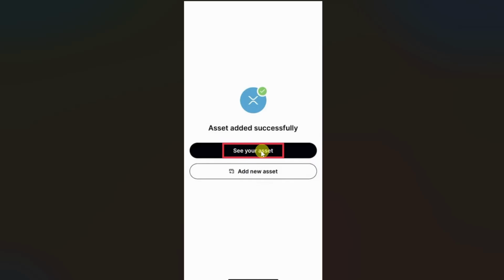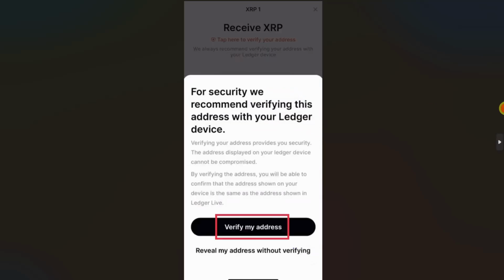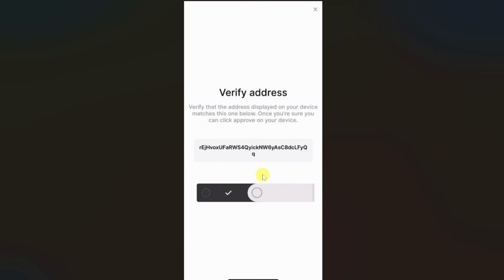Now you need to click on this see your asset and then you will be landed on this same screen. So from here you have to click on receive and then it might ask you to verify your address. So click on verify my address button. Then you need to open up the XRP app on your device again and then pair it with your app. Then it will ask you to verify address with your Ledger Nano device.